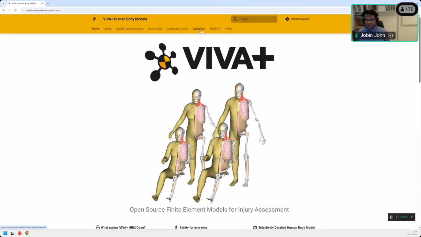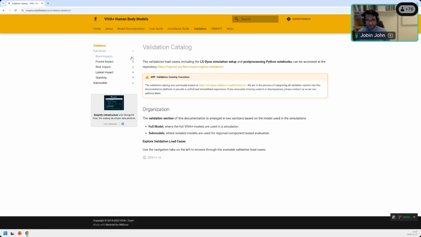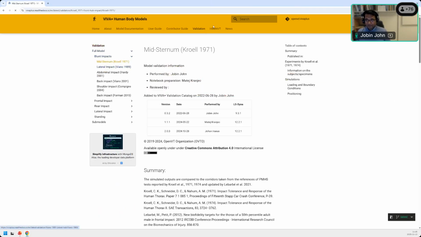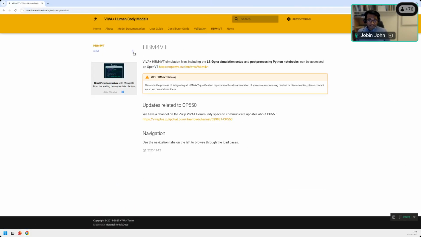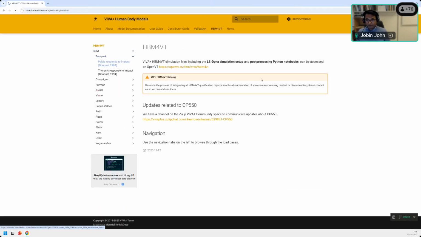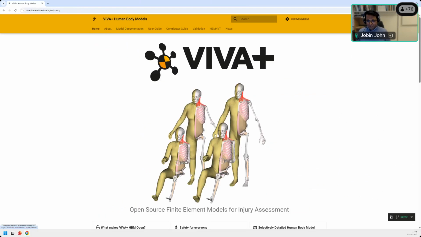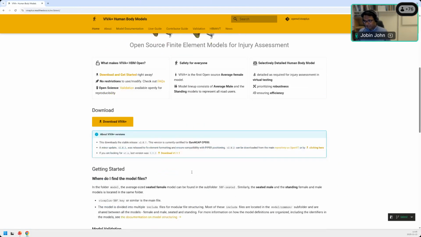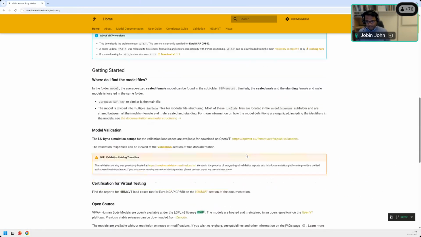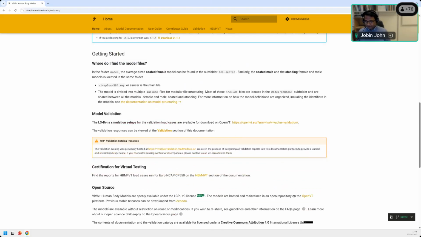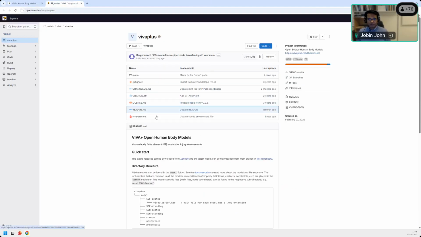We have the validation tab where you can find the validation reports, and the HBM 4VT tab, where we have documented all the notebooks for HBM 4VT. There's a model documentation page and so on. But let's go to the home page, and there you would find the link to the repository. I cannot find it here. Open source, the models are hosted and maintained in an open repository in OpenVT. And if I click that in a new tab, this is what you would see. I'm not logged in now.